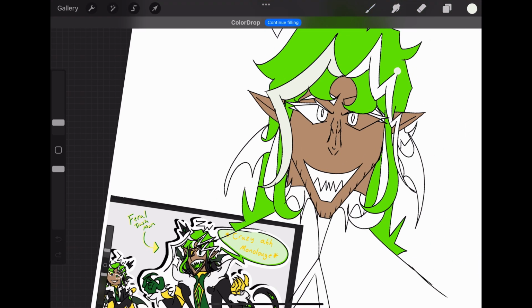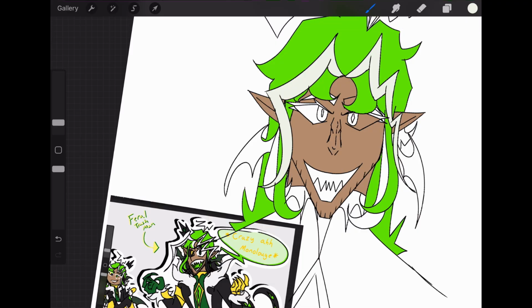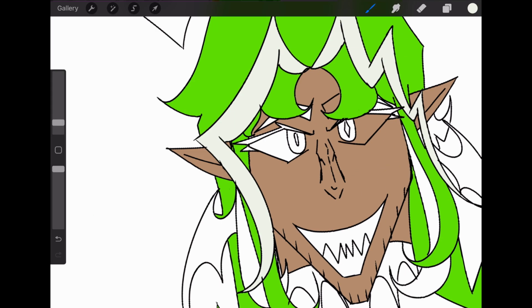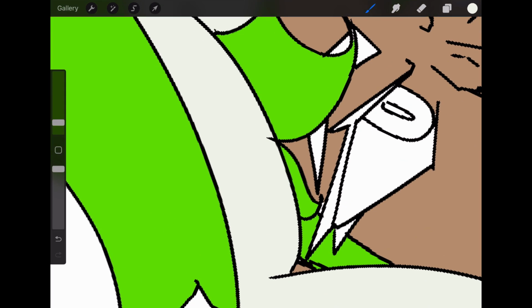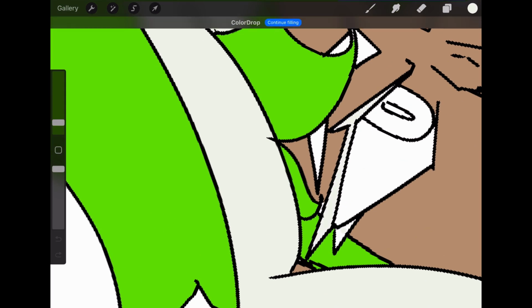So you can see that I actually messed with the white a little bit because I made it more of an off-white. Traditional people, you do not have to worry about getting this off-white color exactly the same. If you just want to keep the white just the white of the paper, that is a-okay.